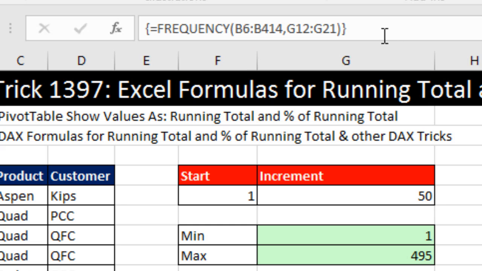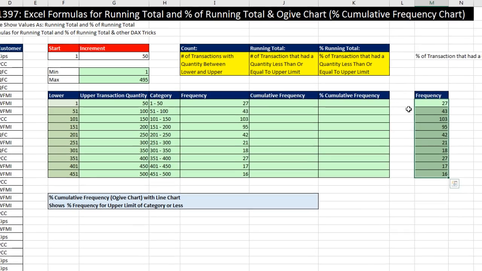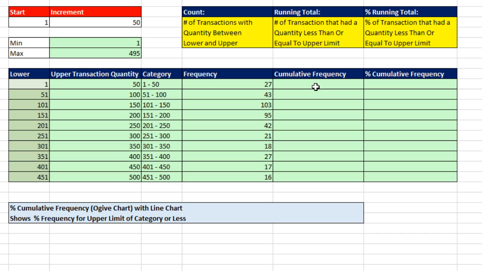Immediately, you have to look up to the formula bar. Those curly brackets are automatically put in by Excel, and that means Excel understood that this was an array calculation. All right, so we have either the FREQUENCY function or COUNTIFS for calculating frequency between an upper and lower limit. Now we can calculate cumulative frequency.